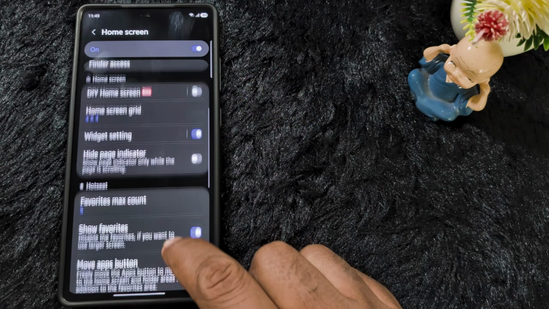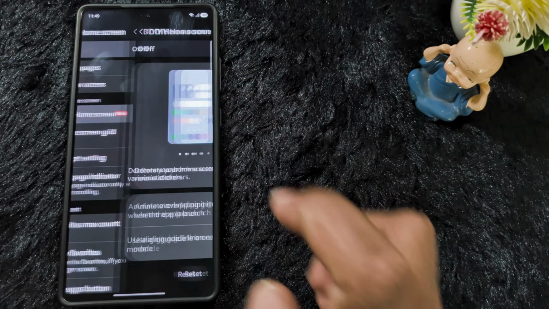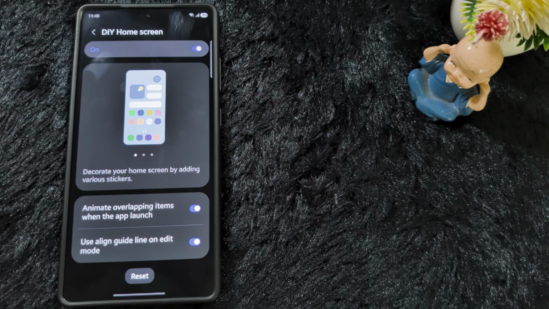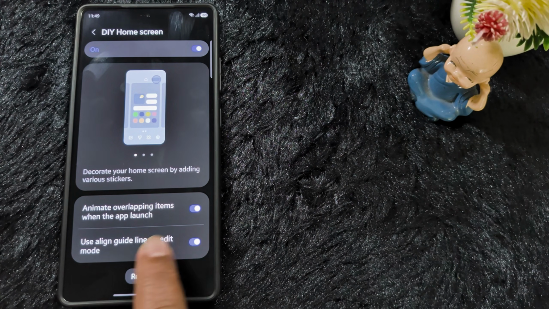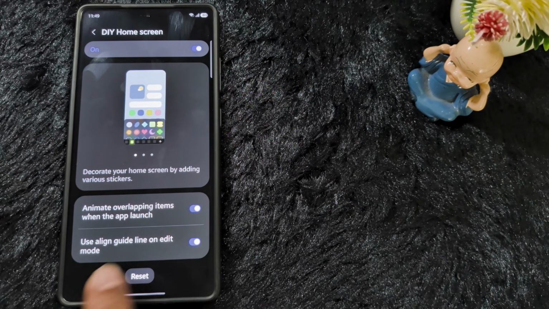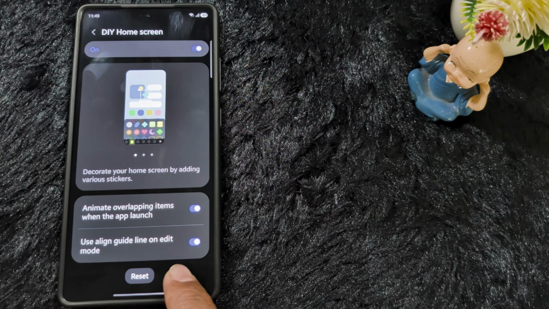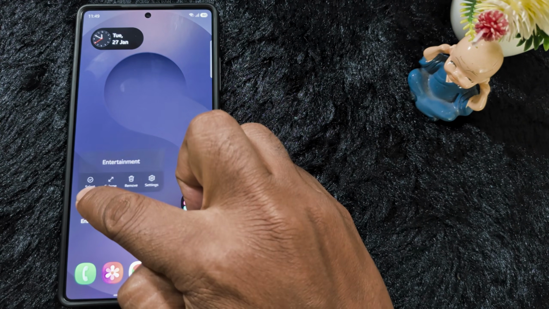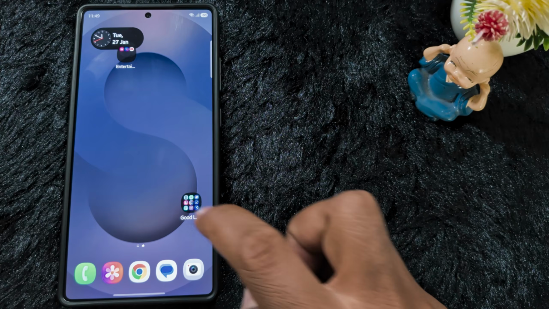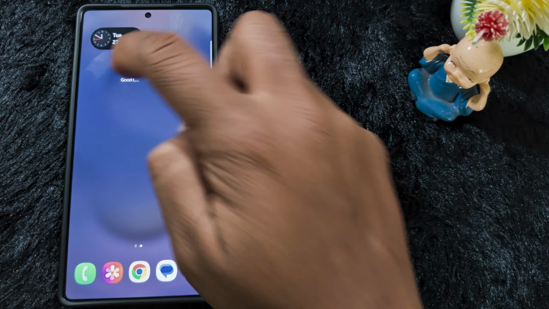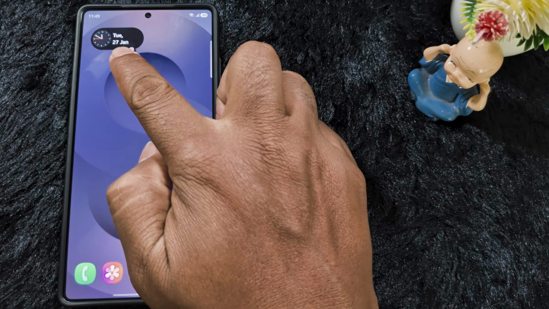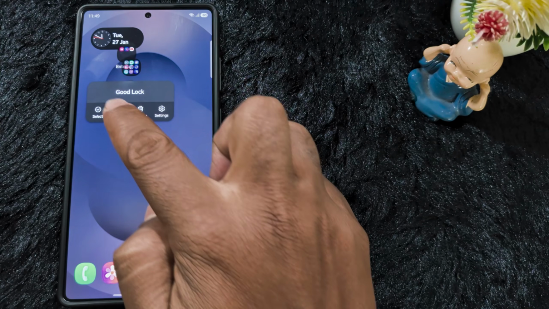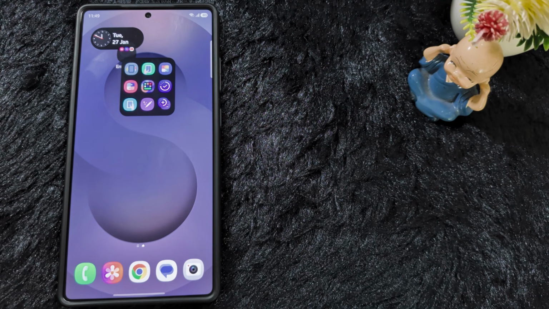So next one is the DIY home screen. Just tap on it on your device. Just toggle on it on your device. Animated overlapping items when the app launches, or use align guideline in edit mode. Now go to the home screen, and you can easily move one app onto another application like this on your Samsung device. If you want, just long press it to enlarge it. Now you can easily customize Home Up in your Good Lock.